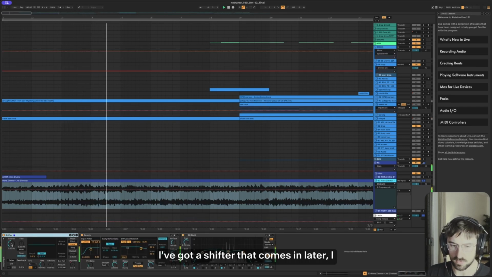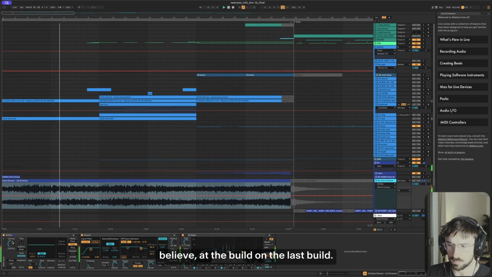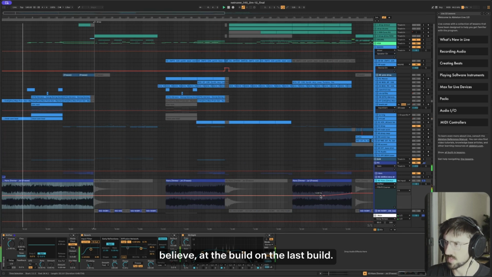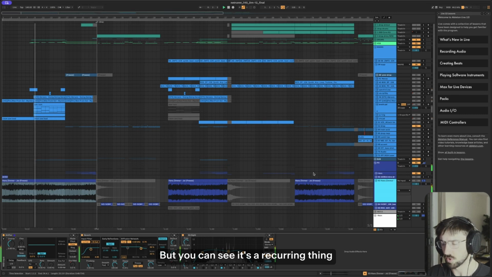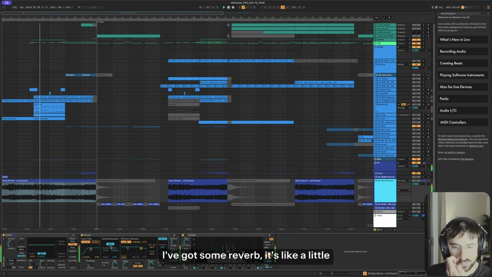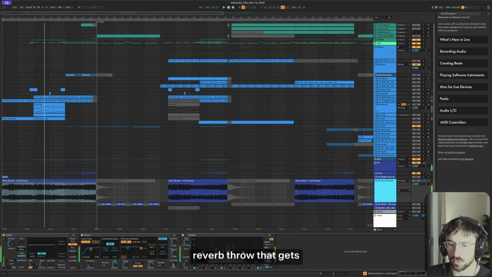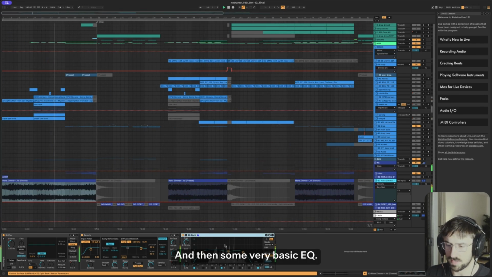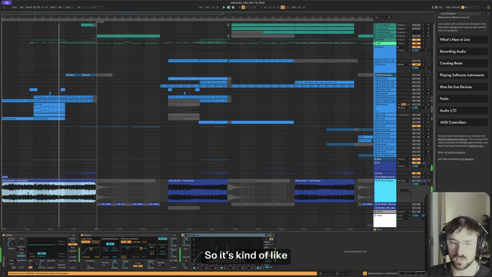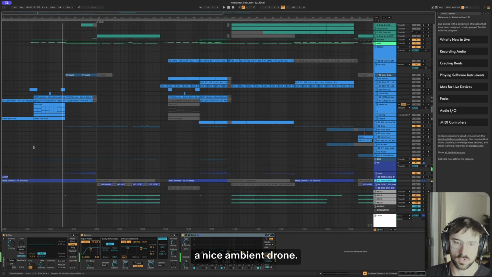I've got a shifter that comes in later, I believe on the last build, but you can see it's a recurring thing that comes throughout the track. I've got some reverb, a little reverb throw that gets thrown here and there at the end, and then some very basic EQ. So it's kind of like a nice ambient drone.